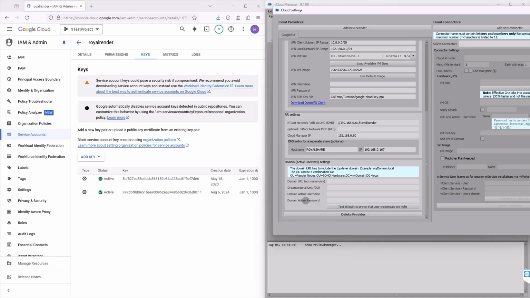Okay, so we're done creating the cloud provider. And yeah, we've learned how to get the Google Cloud credentials for this provider here. And we learned how to configure the OpenVPN part. We learned how to configure the Royal Render settings, the share settings, and the file server settings. And yeah, in the next tutorial, we are going to learn how to create a cloud connector that actually uses the cloud provider that we created in this tutorial.